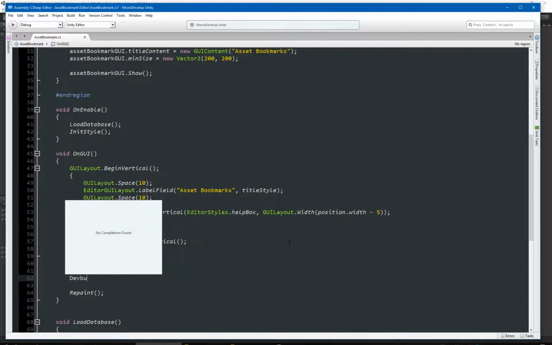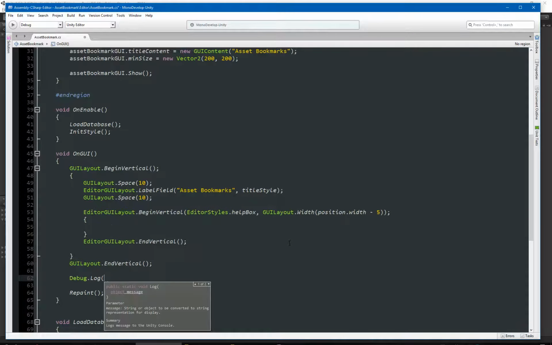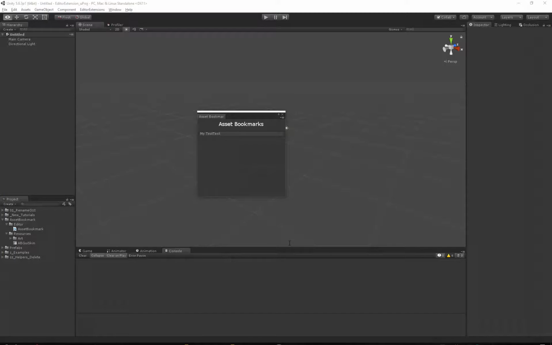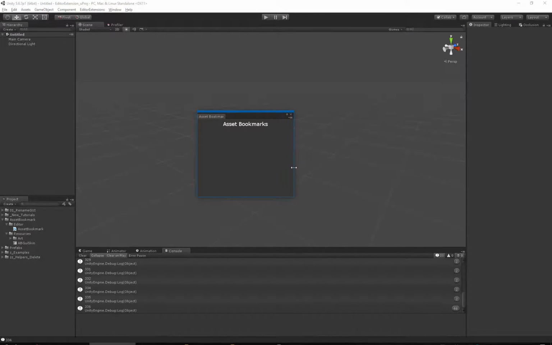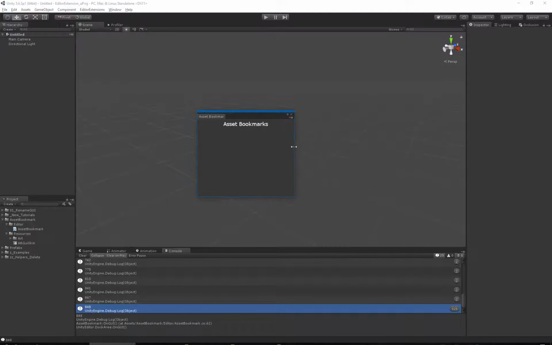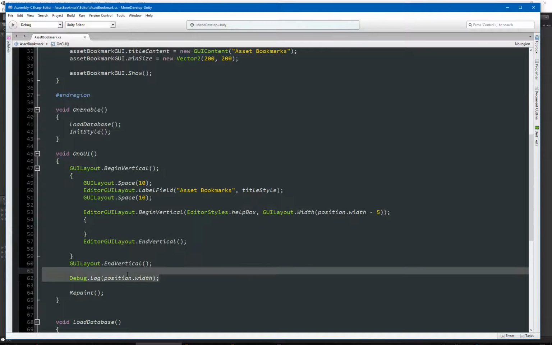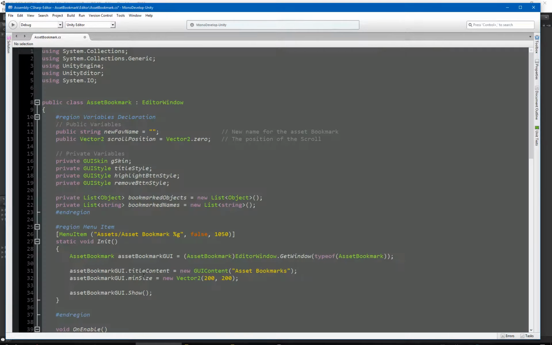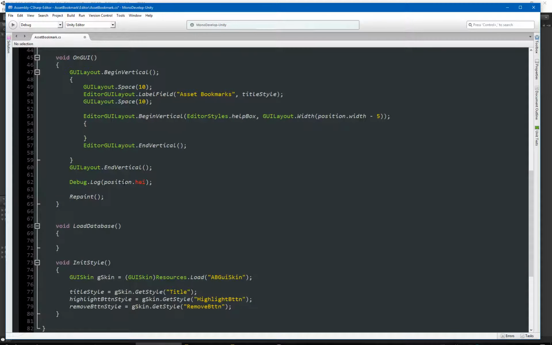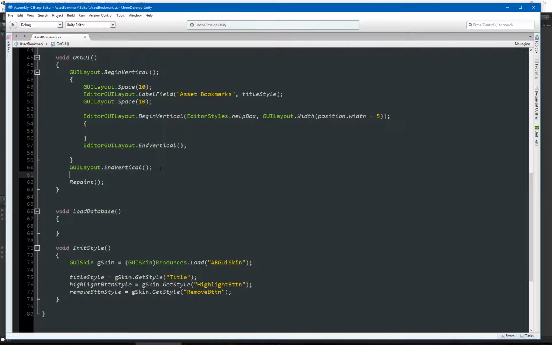So if I type Debug.Log position.width, I'm not entering play mode, and I start dragging it, you can see that I'm getting the actual position. So this is 200, and if I drag it like this, it's 884. So this is how you get the width and the height. Now you can get more stuff. You can get the X position, the Y position, the height, and so on. You can play with all these just to check and get what you need.